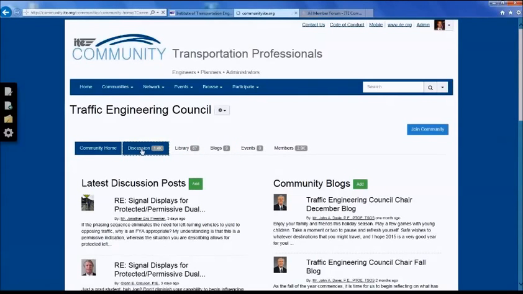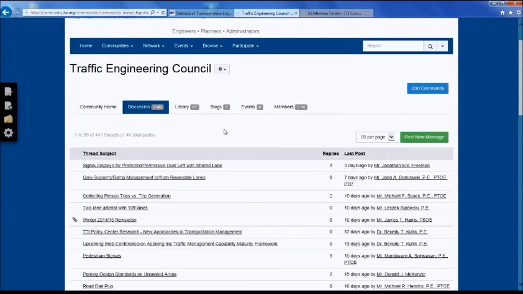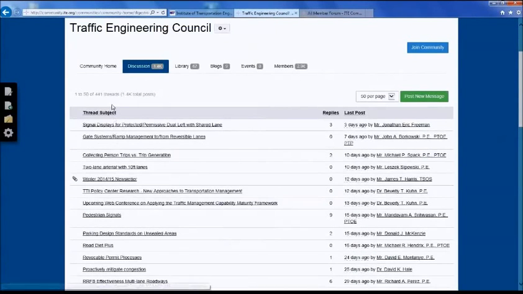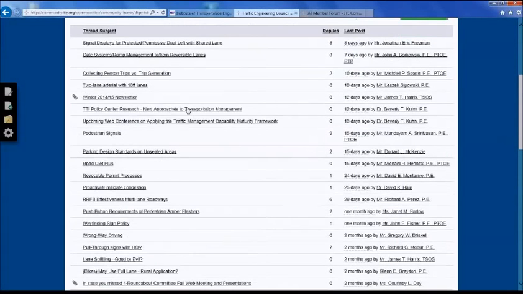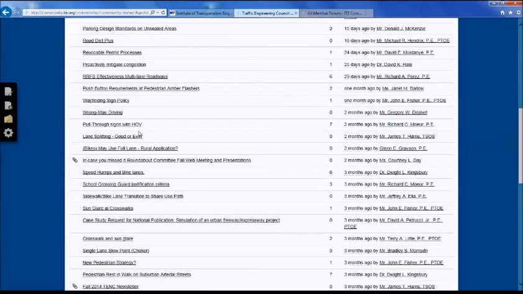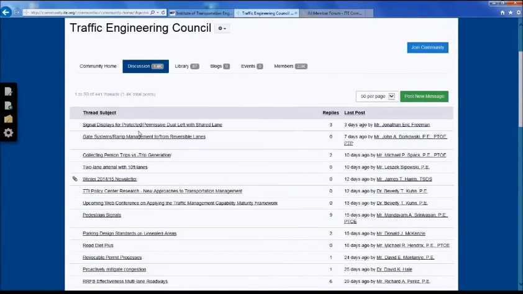So you click on discussion, and like I said, there are 1,400 discussion posts that have happened here in the Traffic Engineering Council. But you'll be able to see, specific to this council, the discussions, the number of replies, the number of days ago that the post was made, and who the author was. So this is a way to see the topics, or go back and say, oh, have they talked about this? And these things are sortable too.